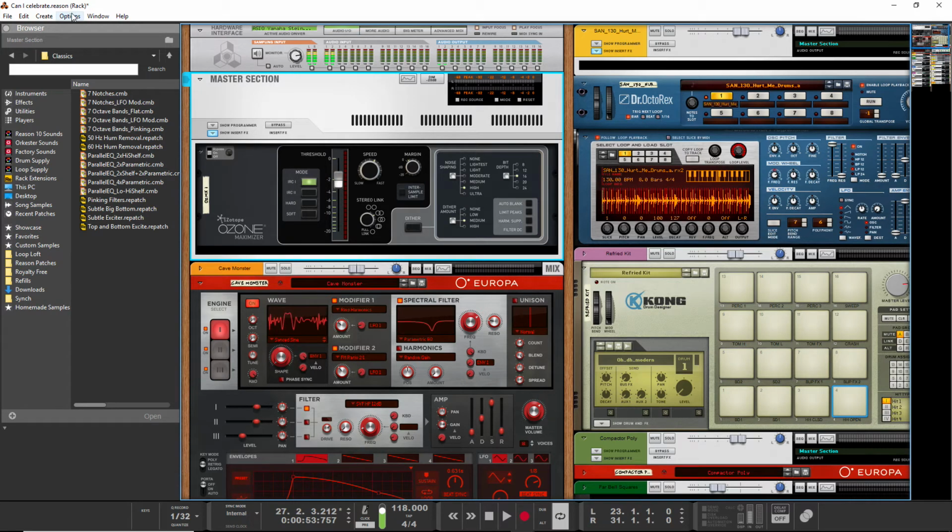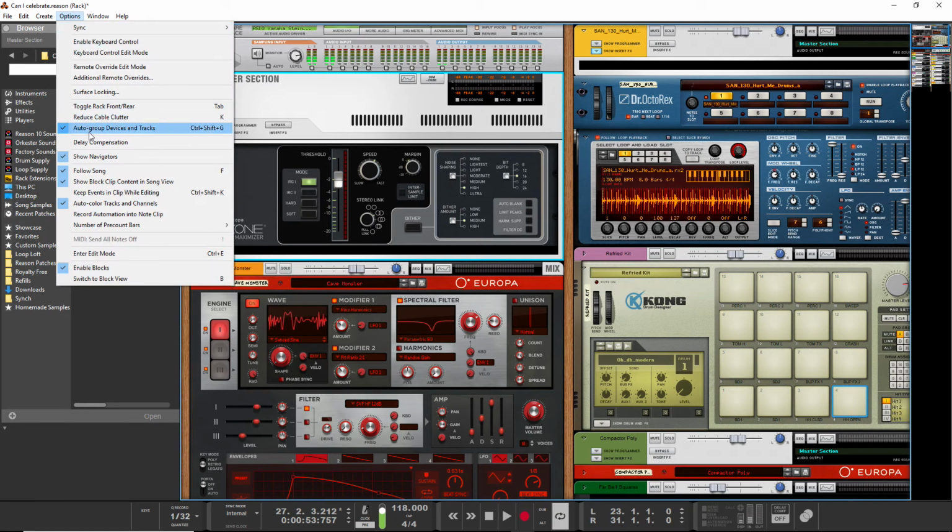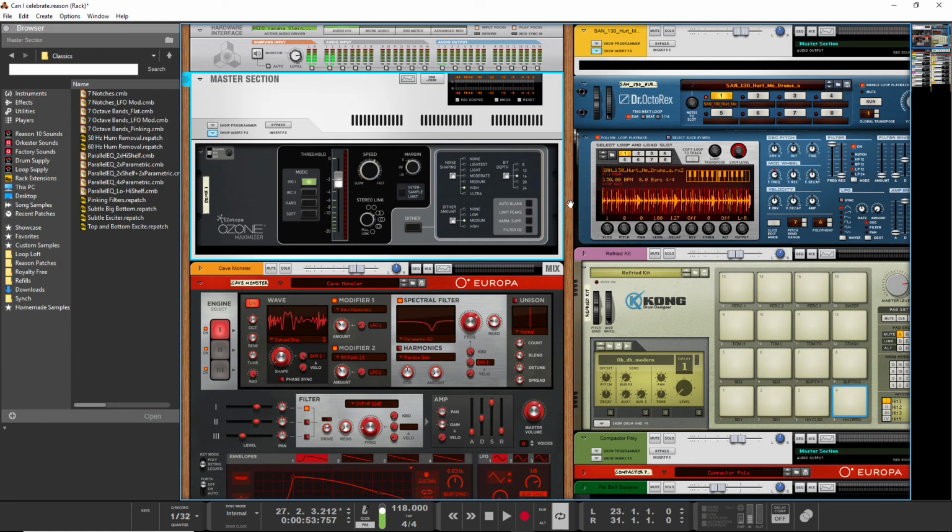So to get a longer pre-count, go to options, go to number of pre-count bars, and you can select one, two, three, or four. And that'll give you the ability to take a little more time to get into the groove before you start recording.